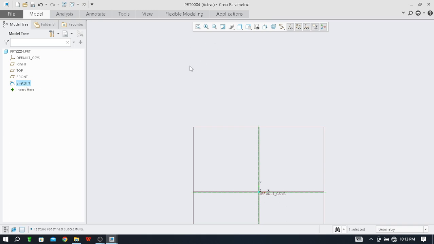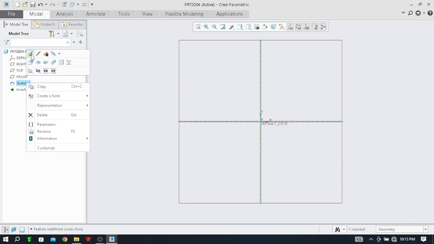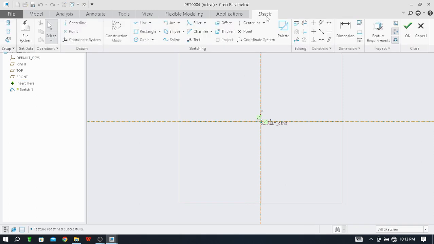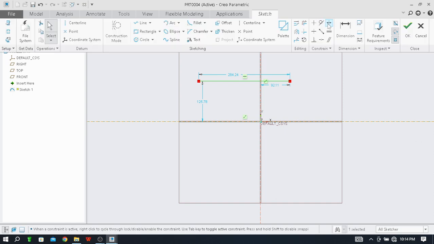Now go to the sketch, right click and edit the sketch, and here I will show you how to use the symmetric command. Take any line over here. Okay, I have drawn any line like this, and then which command is this? The symmetric command.